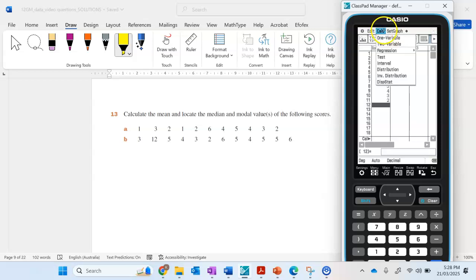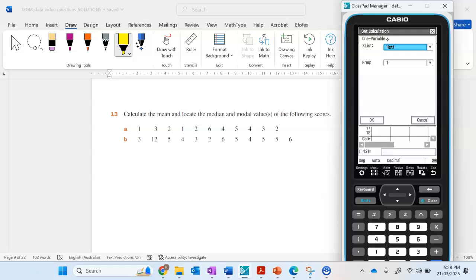All right, so we go calc, and because we're only dealing with one variable, we're just going to choose one variable, and it's all in list 1. All right, and then we get this data here. So this first value, x bar, is your mean. So I'm just going to point out the important things to you. So there's our mean, so we can write that down.